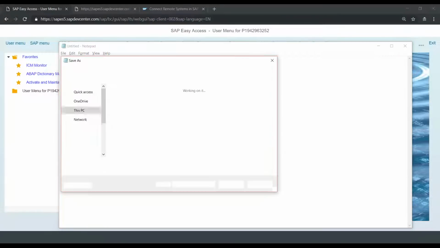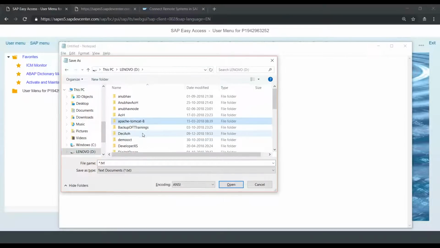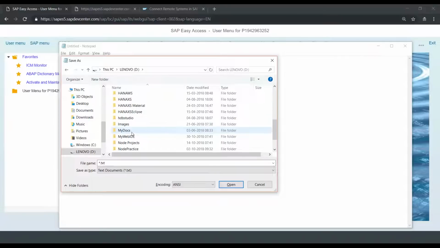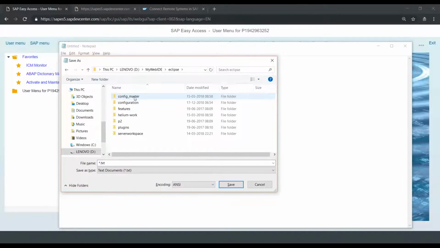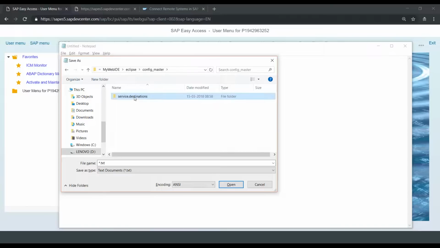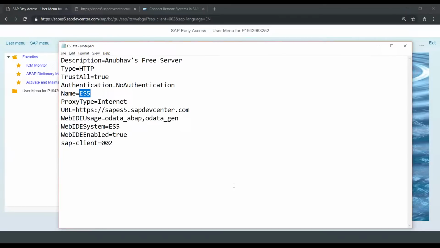Control S, save it. Where will you save? You have to save it in your WebIDE directory. Where is your WebIDE directory? My WebIDE Eclipse config master service destination. Here you have to save it. And while saving, once again I'm repeating, put the same name ES5, whatever name you had in the file, put the same name and click on save.